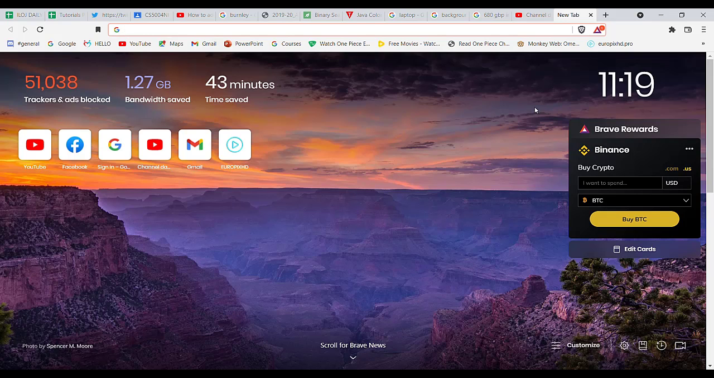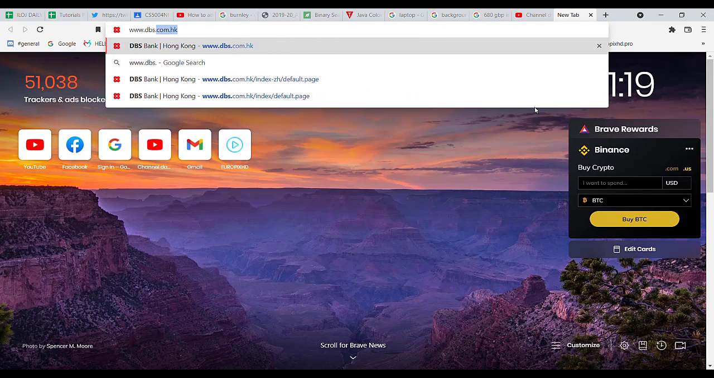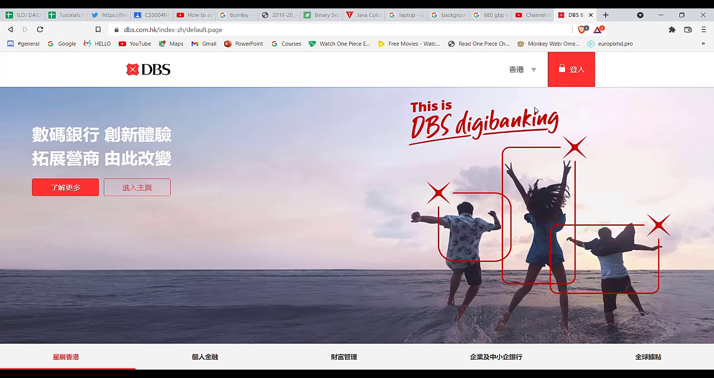First of all, make sure that you're connected to the internet. Once you make sure that you're connected to the internet, open up a web browser. Now once the web browser is open up on your screen, type in www.dbs.com.hk and hit enter. After the home page of the DBS Bank opens up on your screen, on the top right corner of your screen, in this red box you'll see the login button. Go ahead and click on it.